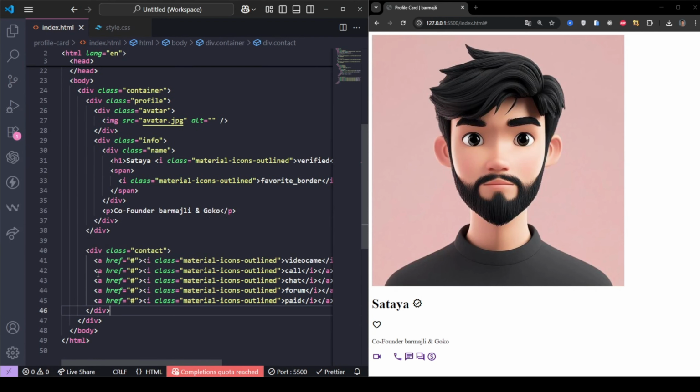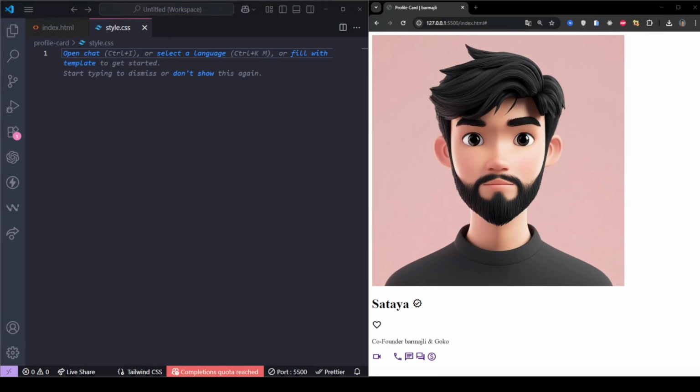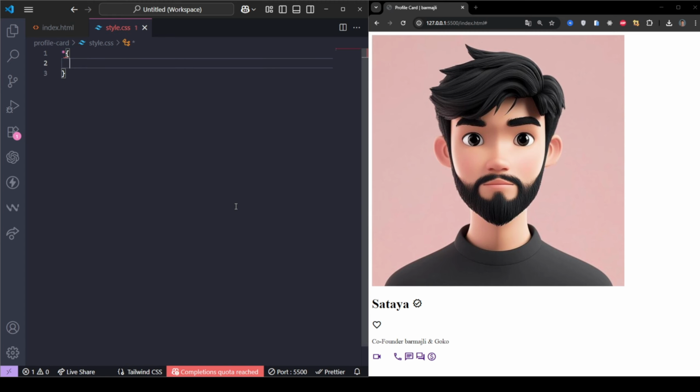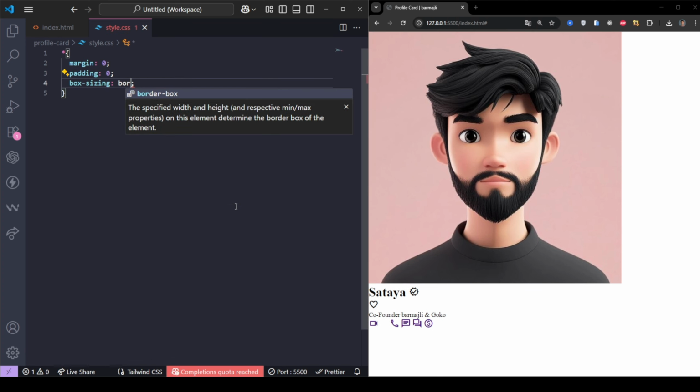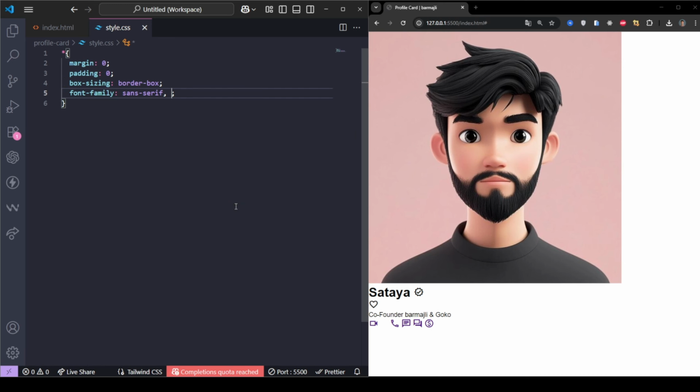We're ready to move on to the fun part, styling this layout with CSS to make it look polished and modern. We begin with a CSS reset using the universal selector asterisk. This removes default margin and padding from all elements, sets consistent box sizing, and defines a simple readable font stack.